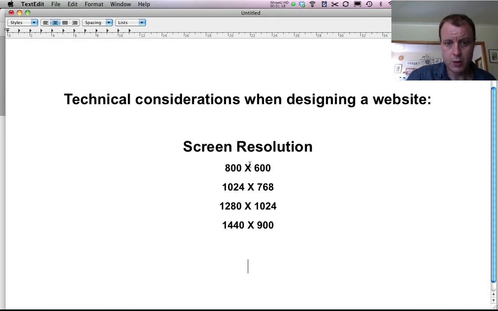I've listed a few different screen resolutions here. Be aware that there's a whole bunch more. These are just some common ones that people are going to have on their computers. So what does this mean for a web designer? If we're designing something that is going to be viewed on a screen, we need to make sure that our website is going to be able to be viewed on an average computer monitor resolution.